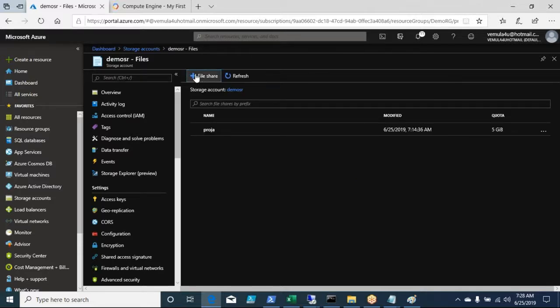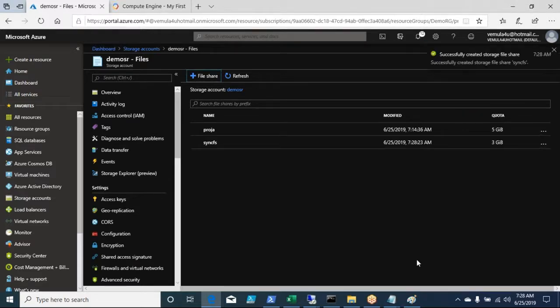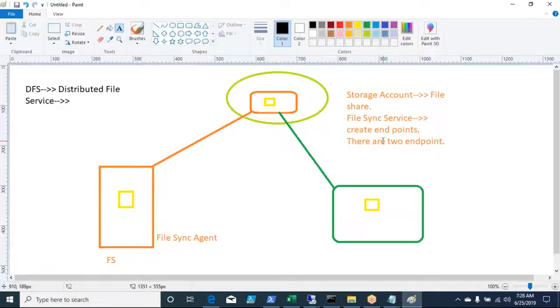Click on file share. Let us say sync. I'll give some 5 GB of space, or 3 GB should also be fine. Now I have a file share on a storage account.